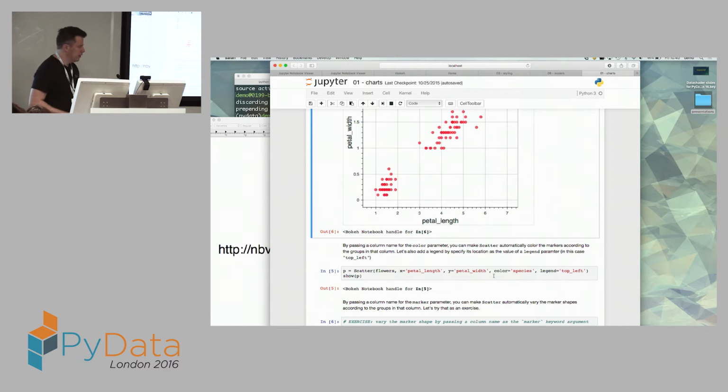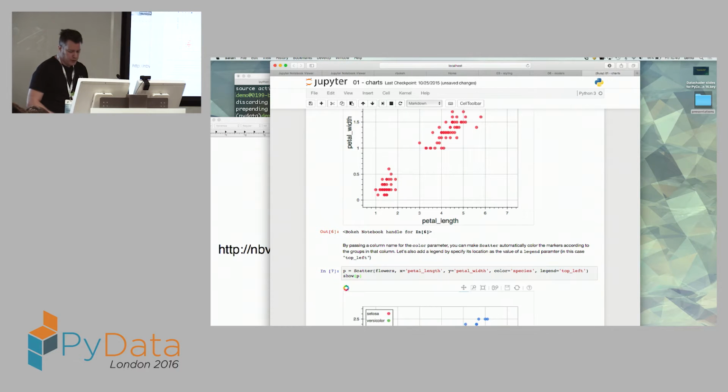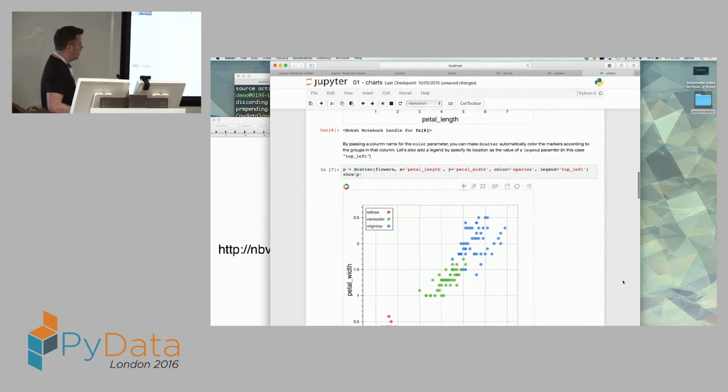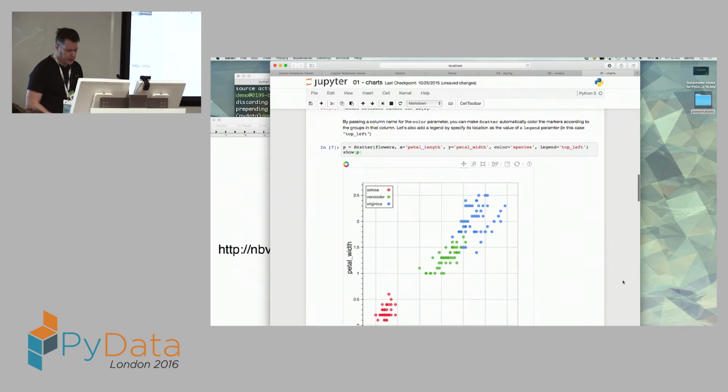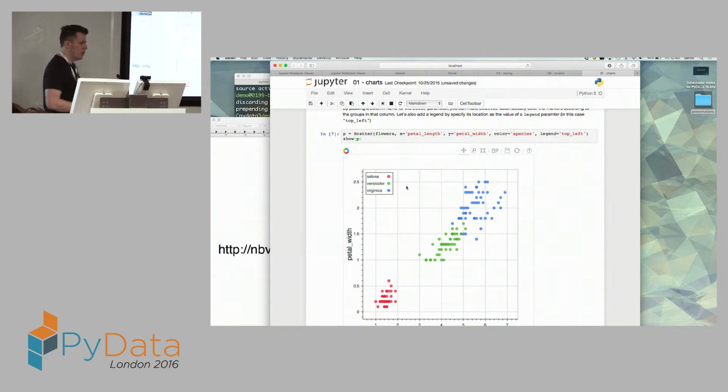In this case, we can say something like color equals species down here. And now when we get the chart, it's going to actually do that. And now all the different species are colored according to their value. And we also get a nice legend up here automatically as well. So again, that's the whole idea behind this high-level charts interface, is that it's really supposed to be very quick.